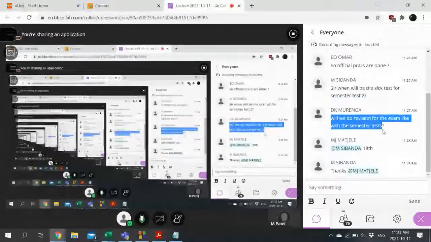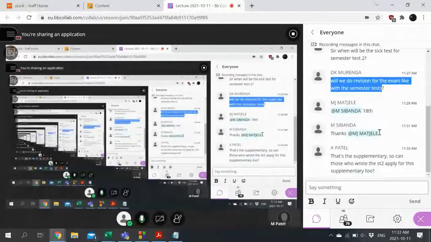Will we do revision for the exam as with the semester test? Yes, we will. What we will probably wind up doing is, after the official end of the class, we might still upload pre-recorded revision sessions and so on, and we'll probably have some intensive revision sessions as well. So we'll do it in class. There's not much left to do, and then we will do revision for sure.